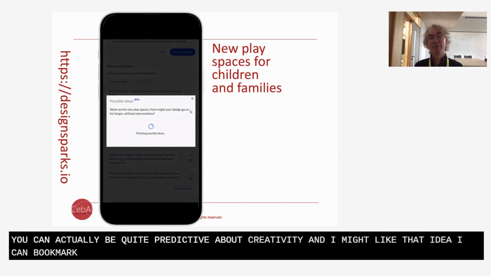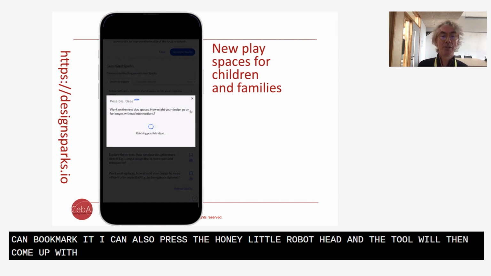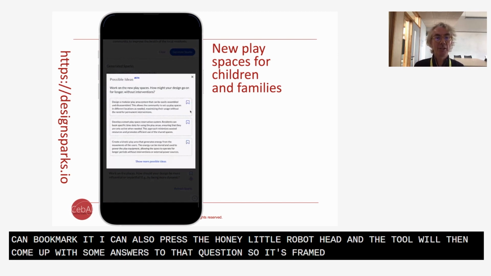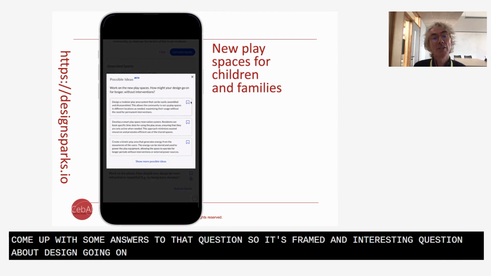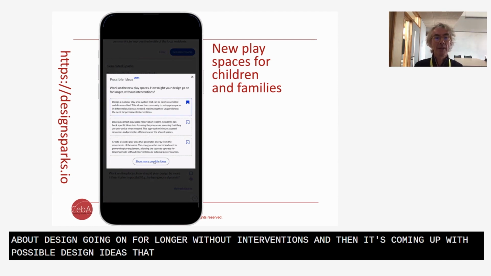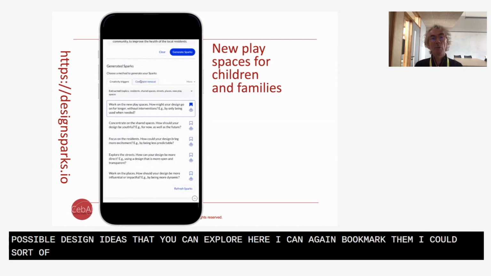I can also press the funny little robot head, and the tool will then come up with some answers to that question. So it's framed an interesting question about design going on for longer without interventions. And then it's coming up with possible design ideas that you can explore here. I can again bookmark them. I could show more possibilities, more 3.